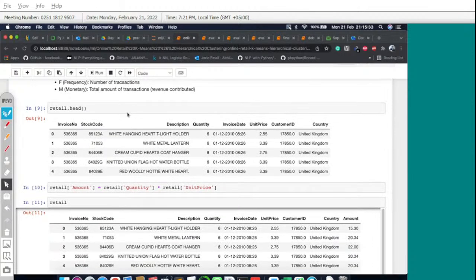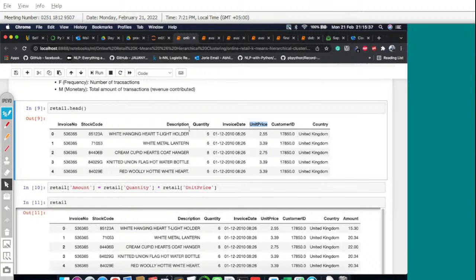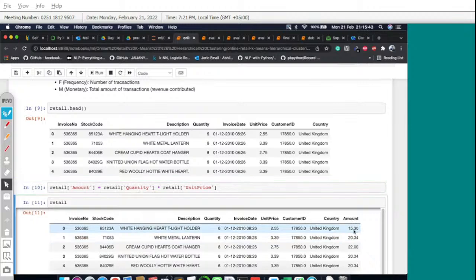So this is the data. We have the quantity and unit price. So first let's create the amount column by doing quantity times unit price. Now we have the amount, which is quantity times unit price, the amount for every stock in a transaction. That will simply calculate the amount in every transaction. Clear?